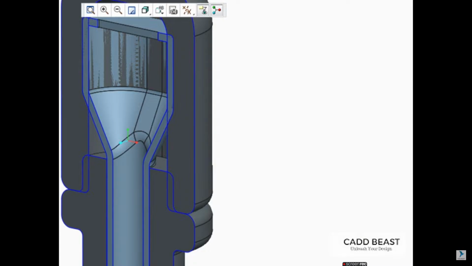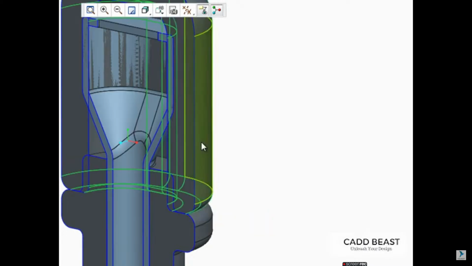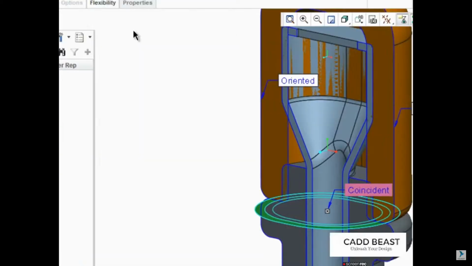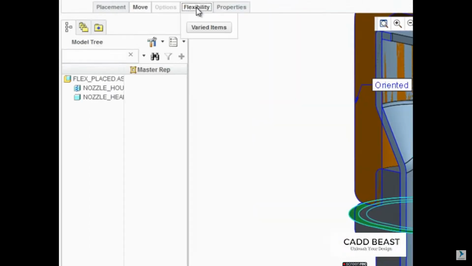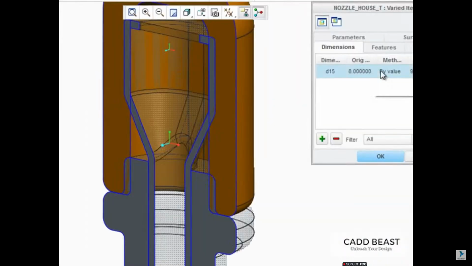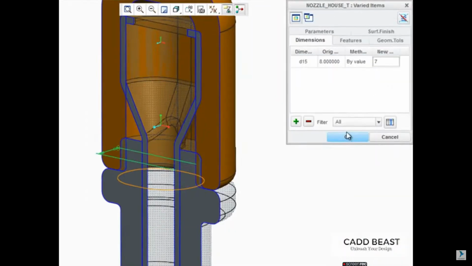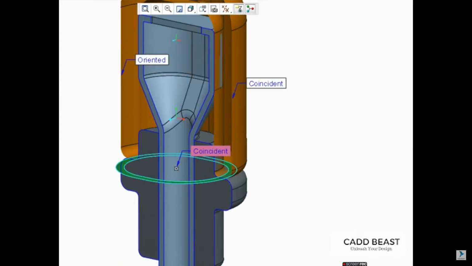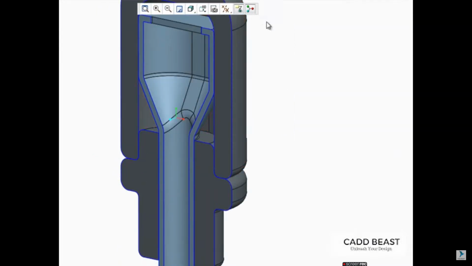A quick look at the cross-section makes it clear that we flexed the upper housing in the wrong direction, but it's easy to fix. Just edit the definition of the upper housing. In the dashboard, open the Flexibility tab and select Varied Items. Edit the flexible value back to 7 and complete the operation. There. Now the interference between the components has been completely removed.